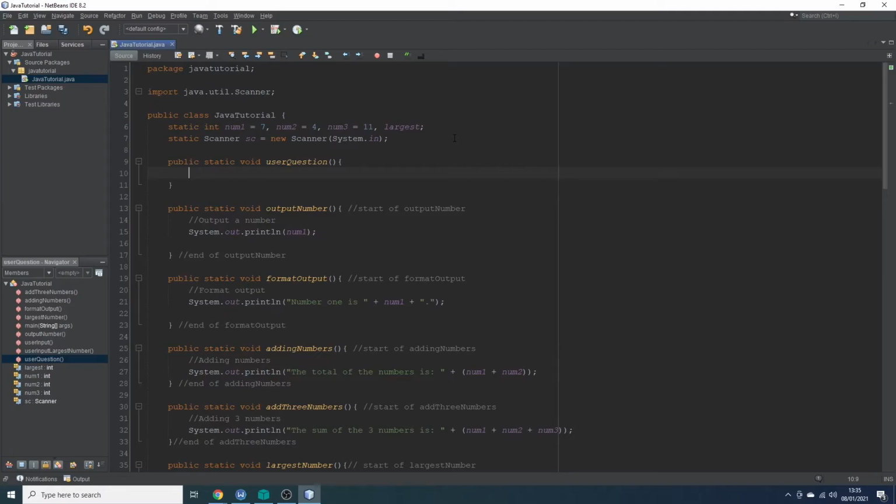Instead of typing System.out.println every time, which does get a bit tricky, I'm going to write in lowercase S-O-U-T, sout, and then press tab on my keyboard, and it prints out System.out.println. Perfect. So we're going to ask the user which method they want to run. Okay, so we're going to say, which method would you like to run?